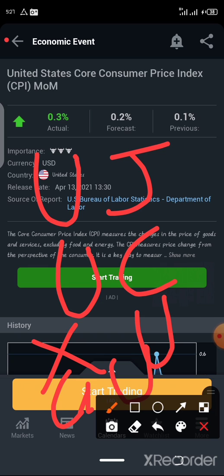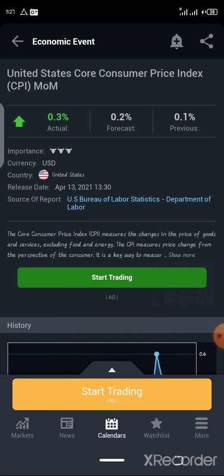So guys, this is how to trade forex fundamental like a pro.